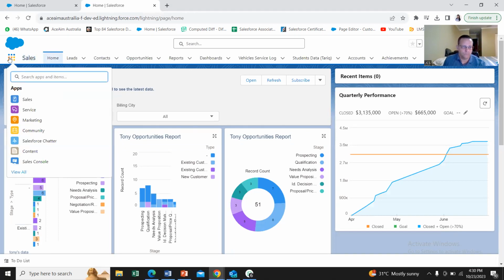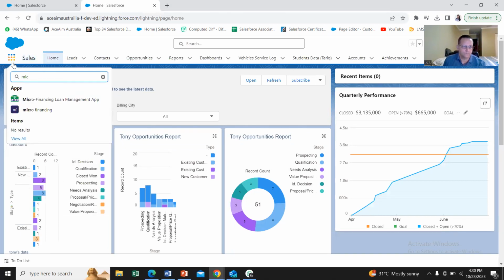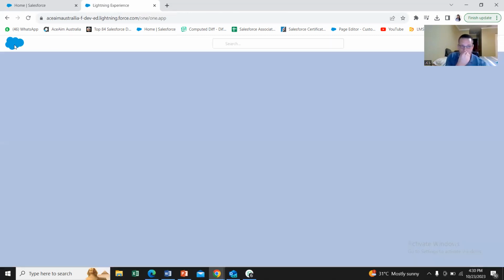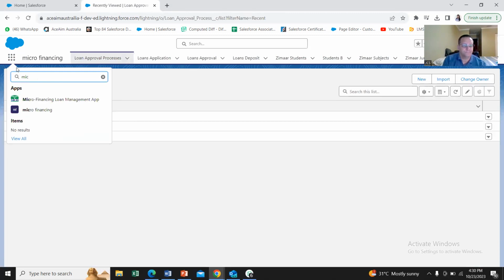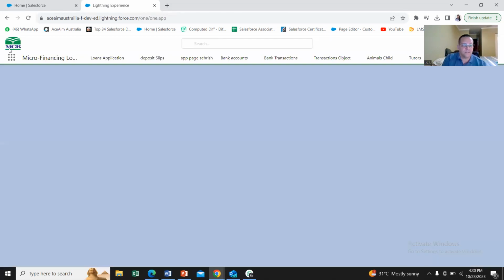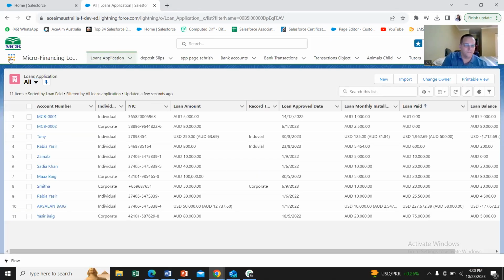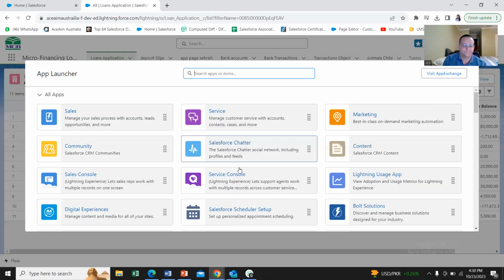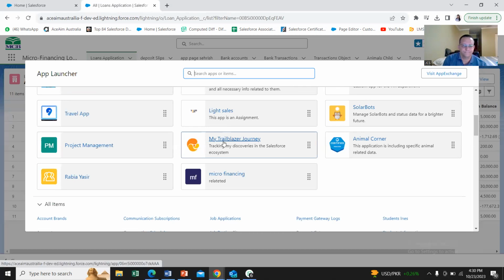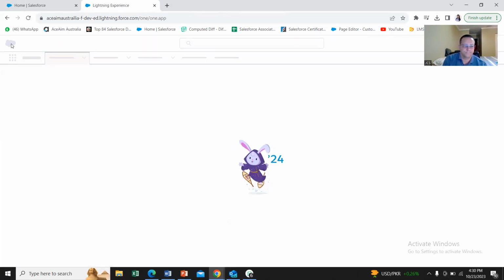If I open my application, what I have made, you will be seeing my logos over here. Let me show you. Where is that? Microfinance. So all the companies or orgs that you're working on are all going to be in that drop down. Exactly. All my companies are over here. If I open any more companies for you, for example, this my Trailblazer Journey company. So you can see the logo would be different now.